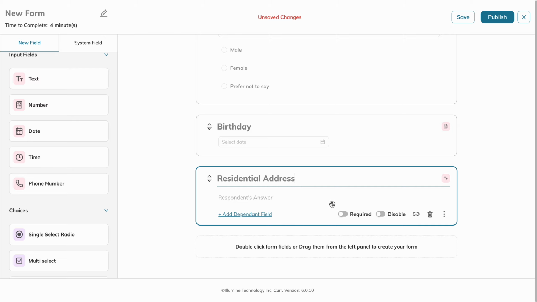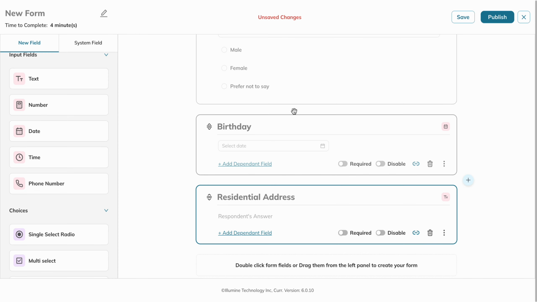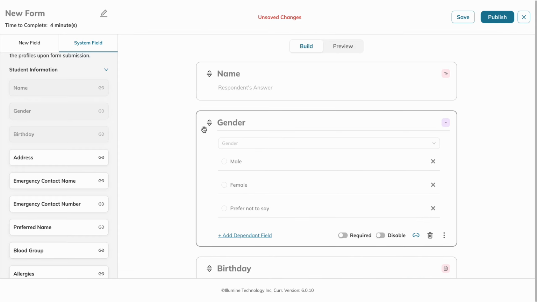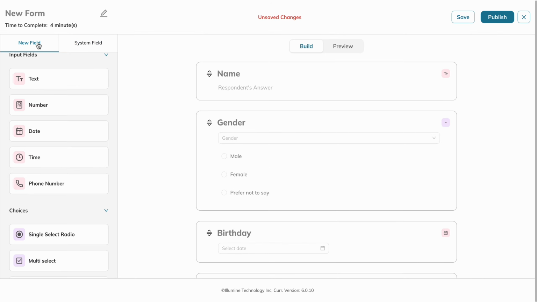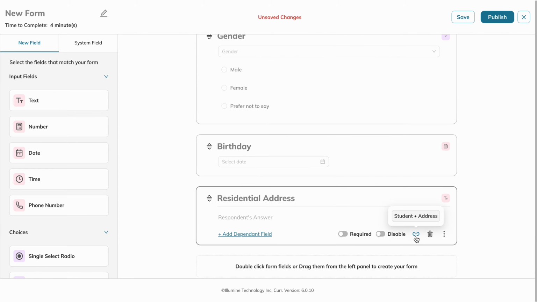And once you do that, you can also choose to map this field to a particular field that is there in the student profile. Now, if you use fields directly from system fields, they're already mapped to the student profile, and any information captured over here can be directly synced to the student profile after the parents make a submission. And any field that is created from new field will always remain in the student form, and if you wish to map it, you can use this option and map them to the fields that are present in the student profile.